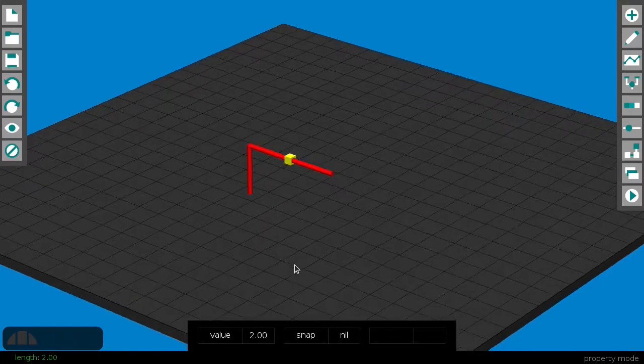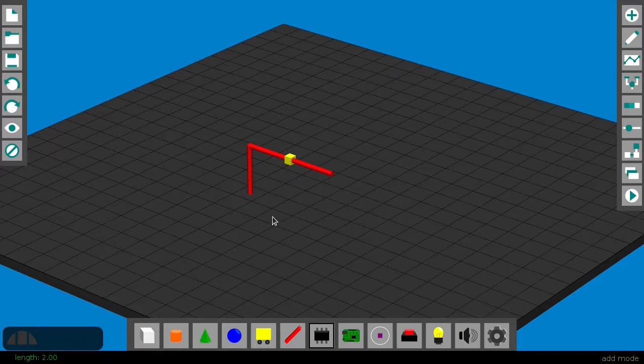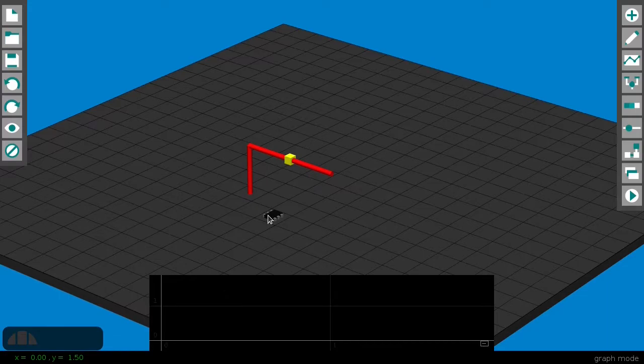You can control this value with a graph using a graph chip. Let's add one in add mode. Go to graph mode and click on the chip. Now you're seeing the inside of it. Click on the wagon to add it to the chip.